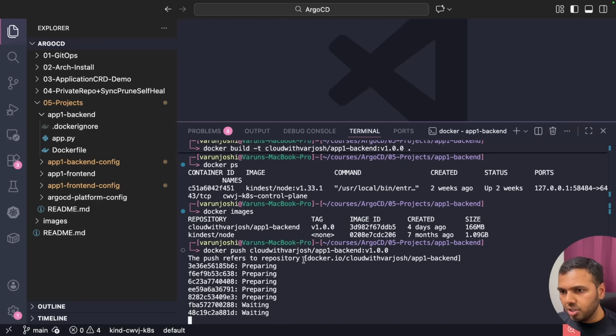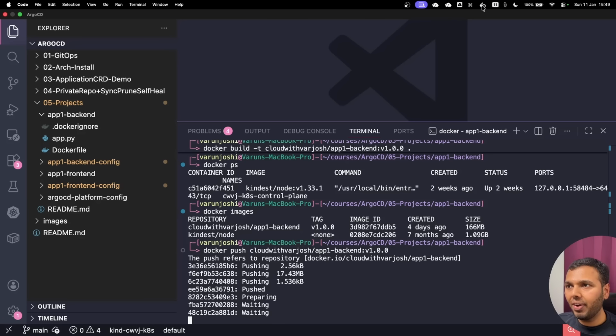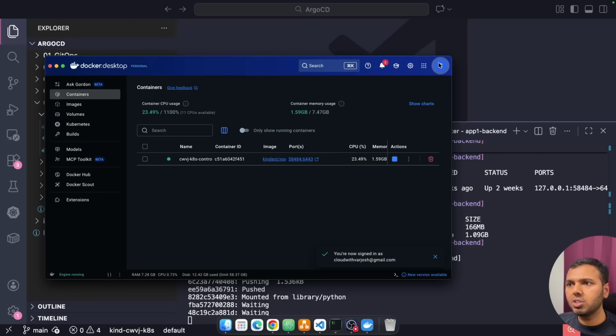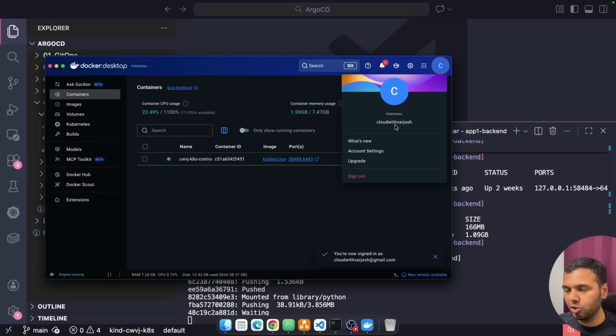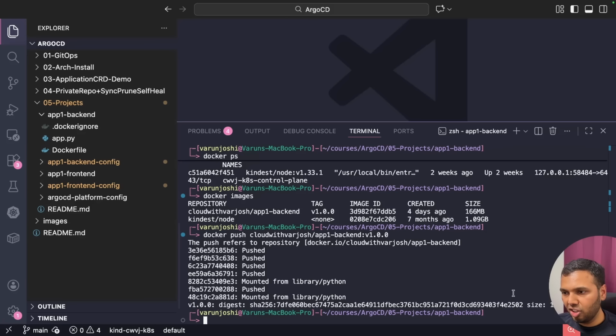It directly pushed. It did not ask for any credentials because I am pushing into the cloudwithvarjosh account. How can I push into an account without logging in? I can, because if I go to my dashboard of Docker Desktop, you see I've already logged in via my cloudwithvarjosh account. If you are using Docker engine in, let's say, Ubuntu or any Linux based VM, then what you should be doing is you should also perform a docker login. Only then will docker push work. And if you are using Docker Desktop, just ensure that you are logged in. So I'll close this one, and this has pushed.